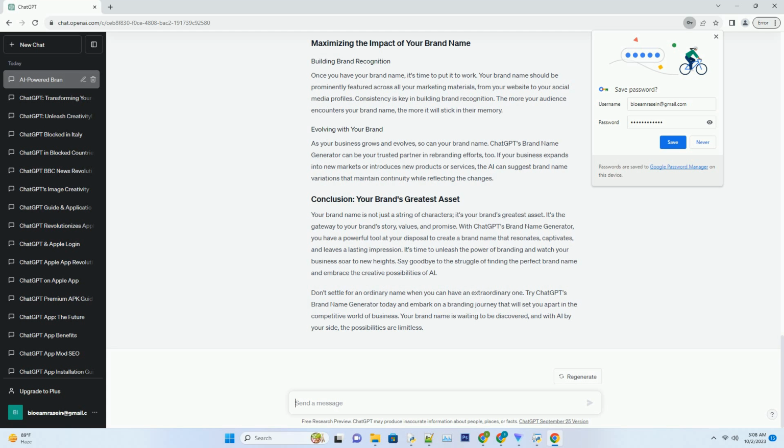Imagine you're starting a travel agency, and you want a name that evokes a sense of adventure and exploration. The AI could come up with names like Wanderlust Wayfarers or Voyage Vistas, capturing the essence of your business.